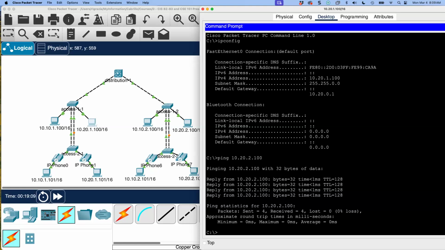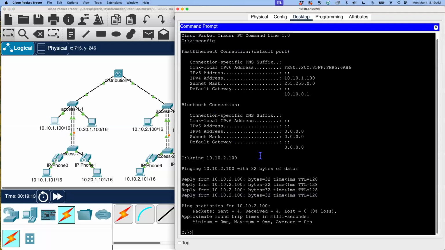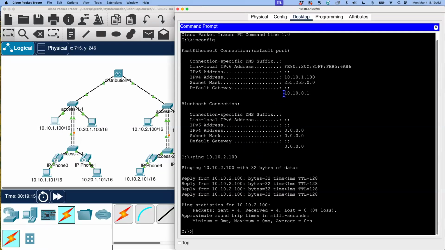All right. But let's go back over here. Although we have a default gateway, we haven't configured any device as our default gateway. This is going to be our router or layer 3 switch. But let's verify that I still cannot ping any devices in another network. So from this device here, 10.10.1.100. Okay, that's where we're at right now.